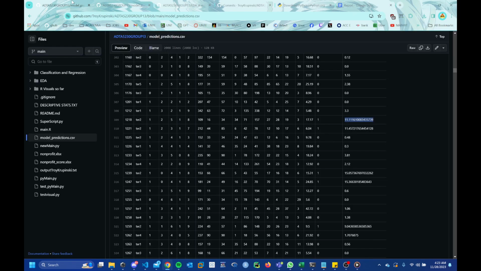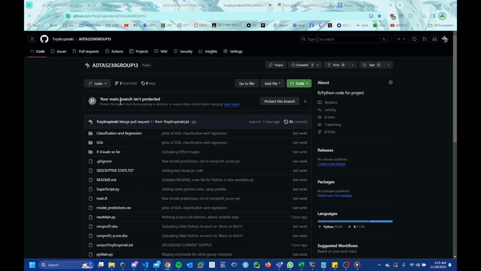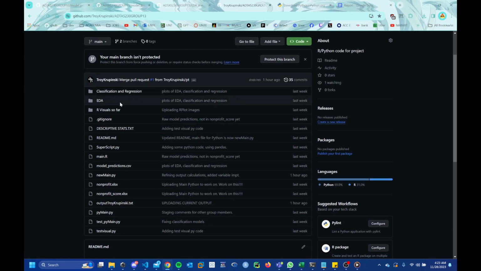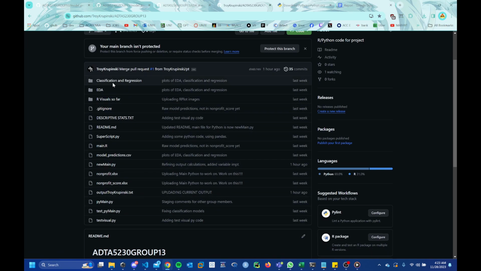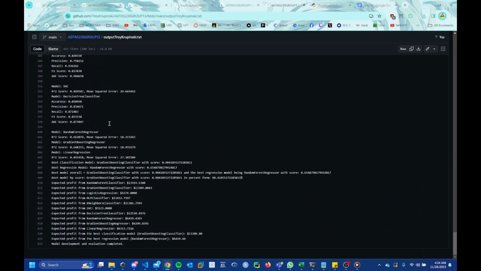So here's the GitHub, right? And in this GitHub, we have a bunch of things I've uploaded and done over the past week and a half, and I've spent around 30 hours on this section. There are many scripts here, but the main script you want to run and look at is new main.py and output. This output is the output of my program.